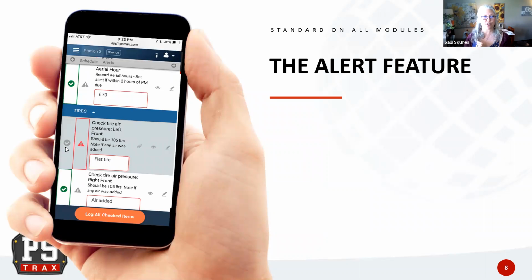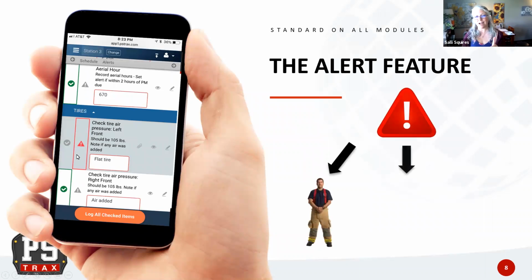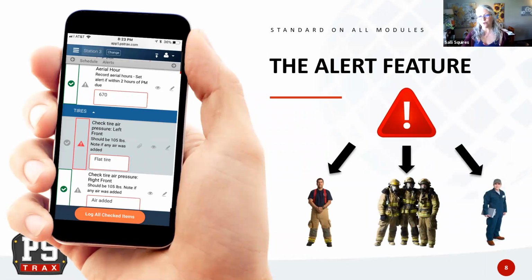A little bit more on that alert feature, and then we're going to go into our demo site here. So again, you can see here, this looks good. Maybe we've added a little air here, but here we have a flat tire. So let's go ahead and set that alert. And what's going to happen is, like I mentioned, it's going to text or email, or both, depending on how you have it set up, off to the appropriate person or group of people. So if you have a vendor that you use and you want that vendor to be notified of an issue, we can send it off to them. If you want your maintenance shop to be notified, we can do that.